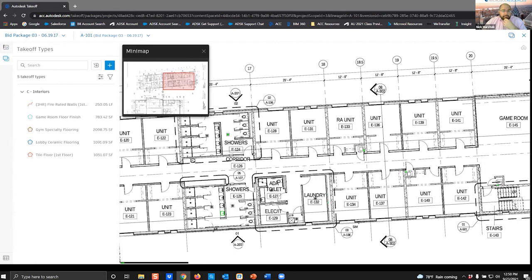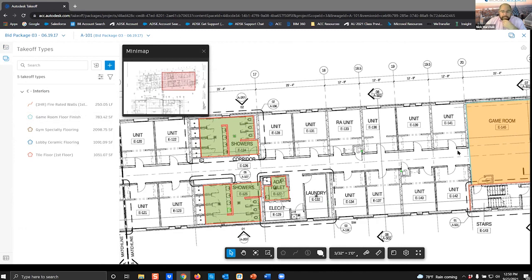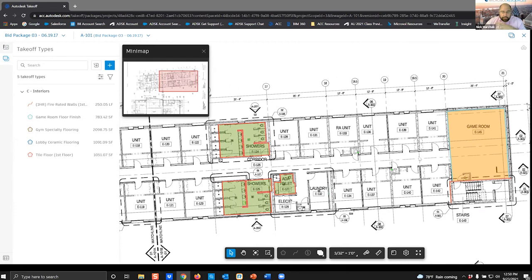Let this populate. So here you can see over on the left, I have created a couple different color-coded takeoffs already, and here you can see the actual takeoffs themselves also color-coded on the sheet that I've brought in as a pack. Basically, I imported sheets into a package that I could then use for creating takeoffs.